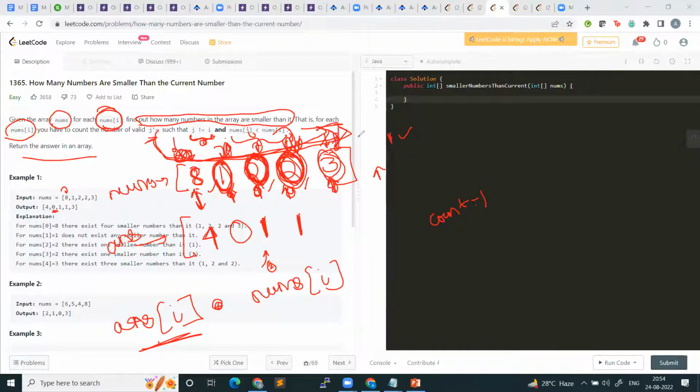Next, I come to this element 3. Now for this 3, I have to count how many elements are lesser. So again, I iterate through the array. Is 8 lesser than 3? No, move forward. Is 1 lesser than 3? Yes. So count will become 1. Is this 2 lesser than 3? Yes. So my count will become 2. Is this 2 lesser than 3? Yes. So my count will become 3. And will you compare this 3 with itself? No. So total 3 elements are lesser than 3. So corresponding to this 3, I will write 3 in the answer array.